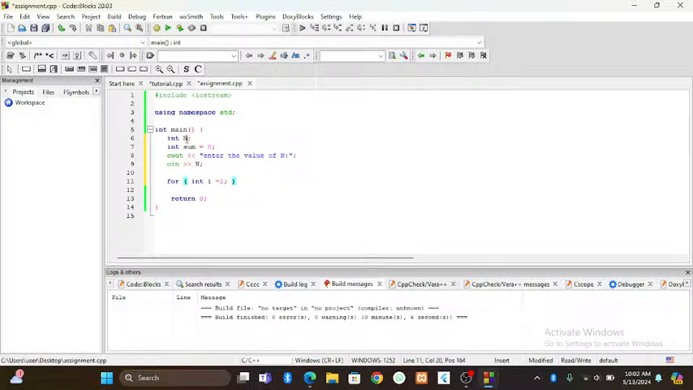Then i less than or equal to n, that means the value of the natural number. Then next abin da za mu yi shi ne i plus plus, that means increase the number. Then next abin da za mu yi shi ne sum plus is equal to i, that means everything inside this one is equal to i.